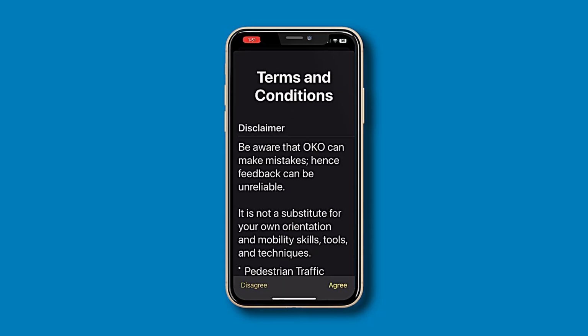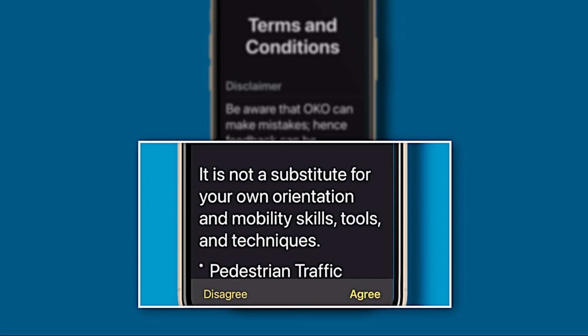Okay, when you first launch the app, you have to go through and accept all the terms of service. One thing to note about this though is that in that section, it does talk about how the OKO app is not a replacement for all of your other orientation and mobility skills. This is simply a companion, just another tool to help when crossing the street, help you be successful. So take a second and read through all that information.